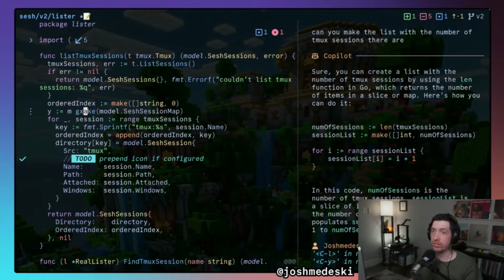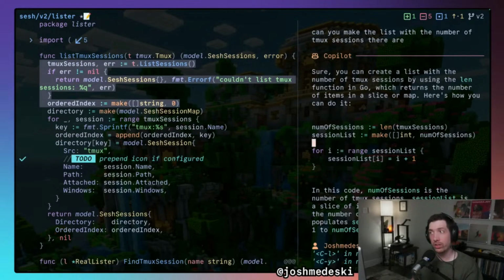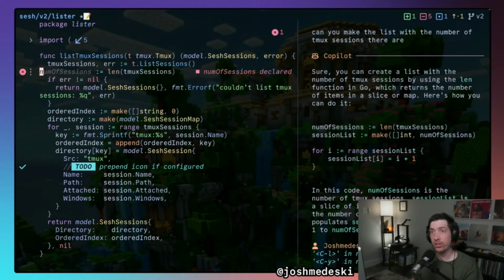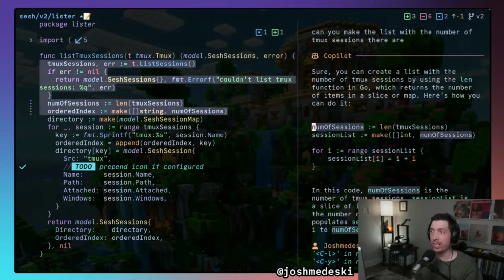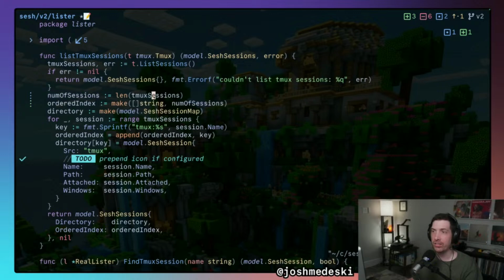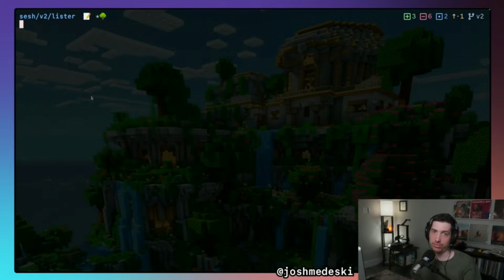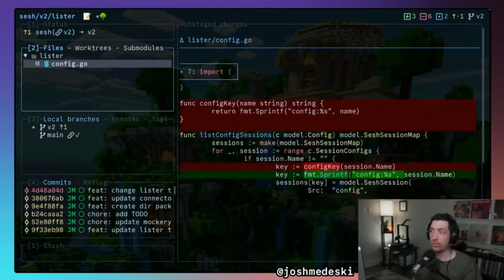So I+1. No. We're not doing that. I could, let's see, num of sessions, and then when I make this, we can say num of sessions. I don't know if it's that much more performant, but I know with memory allocation, I'm kind of new to lower level programming. That could be useful. Don't know if we need to do that, but why not?